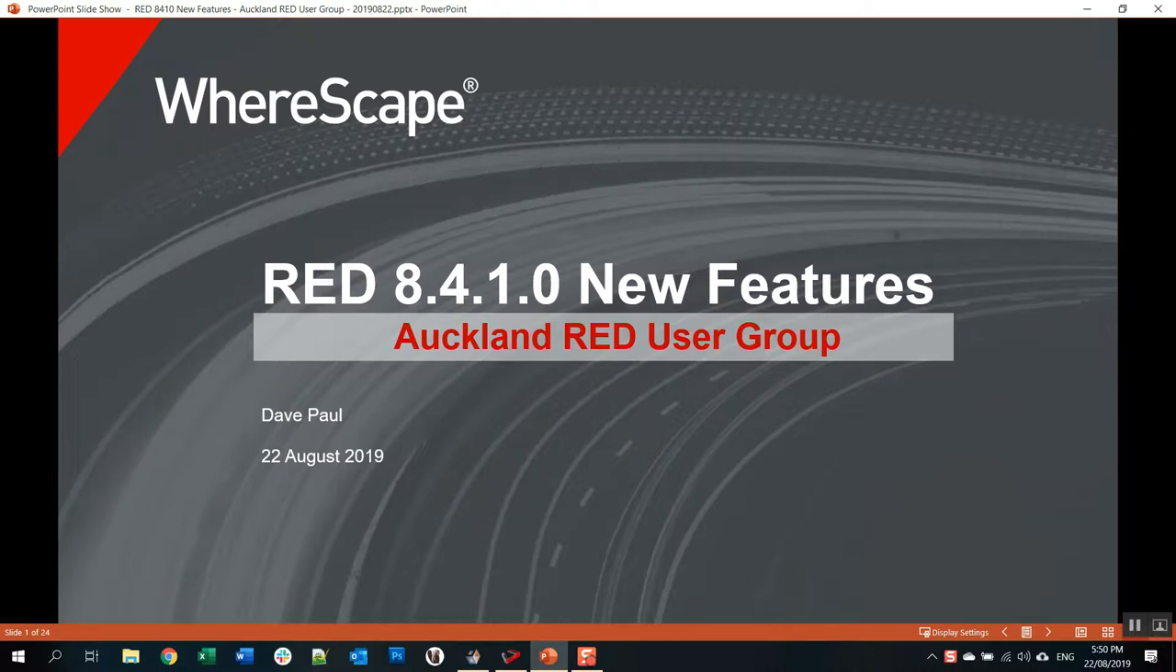So this presentation is going to take about 30 minutes. And I'm just going to cherry pick 7 of the new features that RED adds in the hope that some of those are valuable to you in your use of RED back at your workplace.